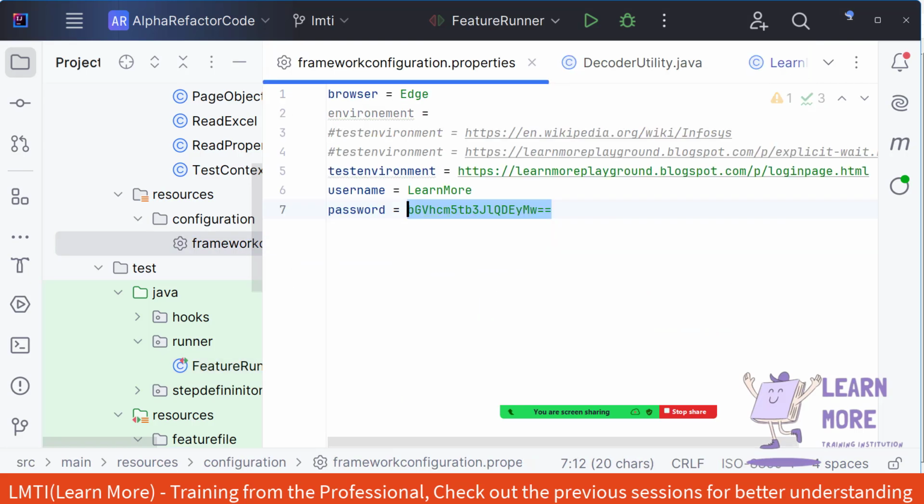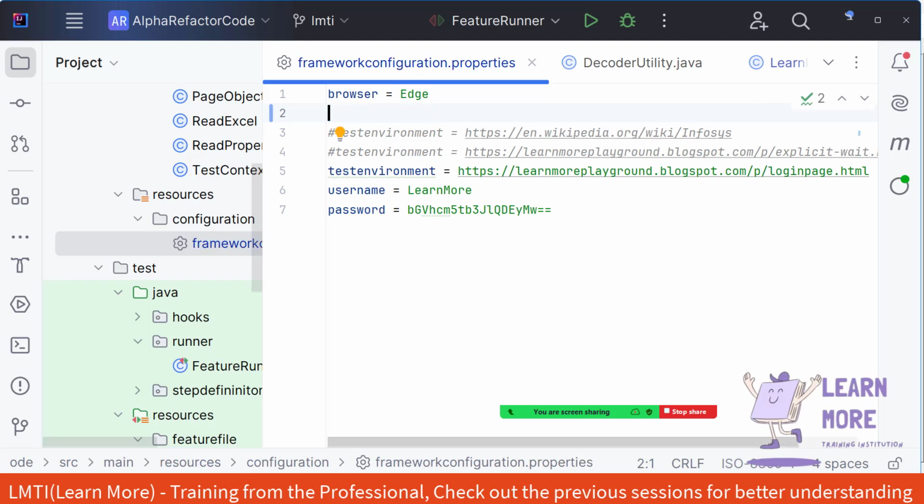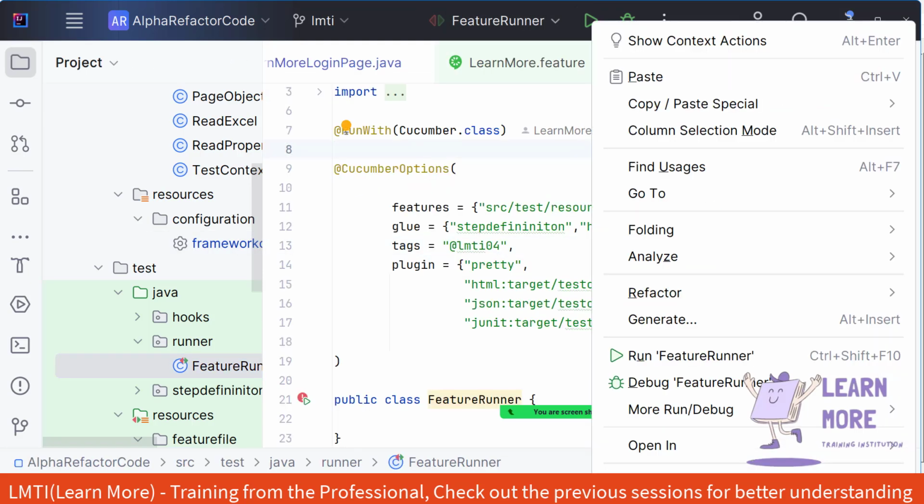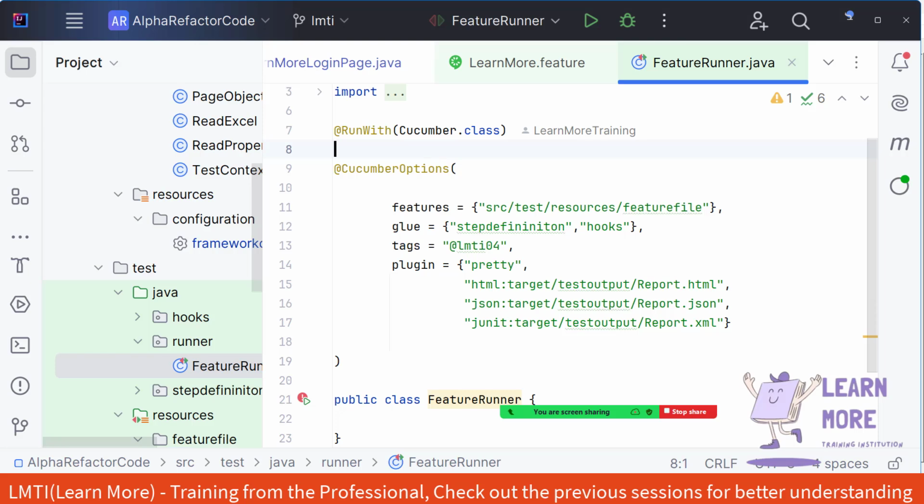Next we need to look at the framework configuration. It has configured the respective test environment. Now let me run this feature runner and see whether it performs the input as well as the click operation, that is, whether we are able to do the same action with the help of the JavaScript executor.